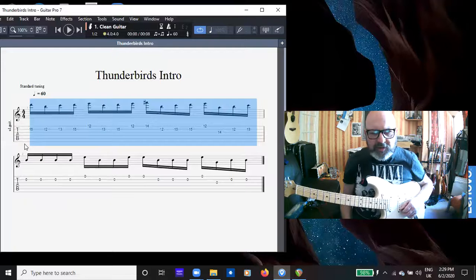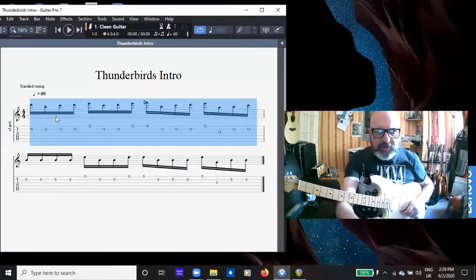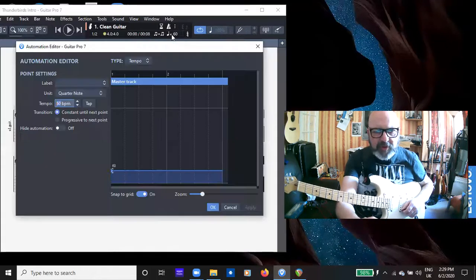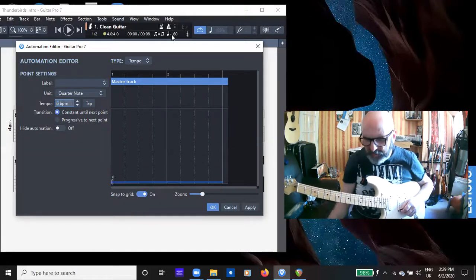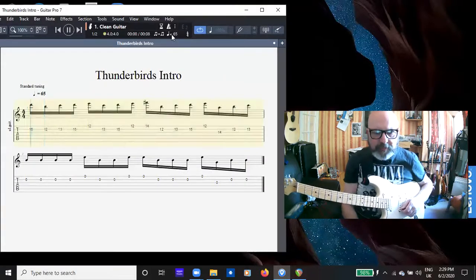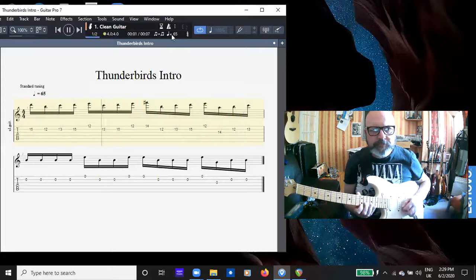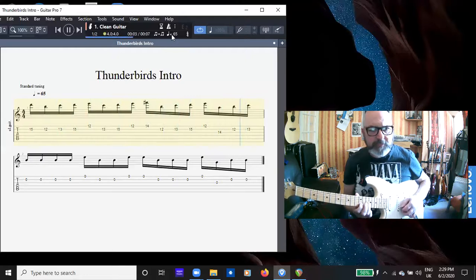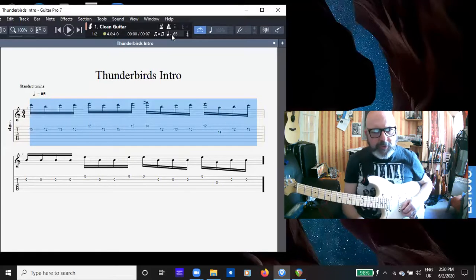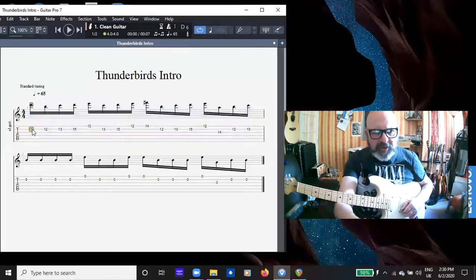And then what I could do then is incrementally go up 5 BPM at a time, so I can select the tempo up here. This is Guitar Pro 7 I'm on at the moment, so I just key in 65 and just go for that. Very subtle difference, isn't it? Okay. And just keep doing that over and over and over until it becomes second nature and you're not really thinking about it. Hope that's been useful.